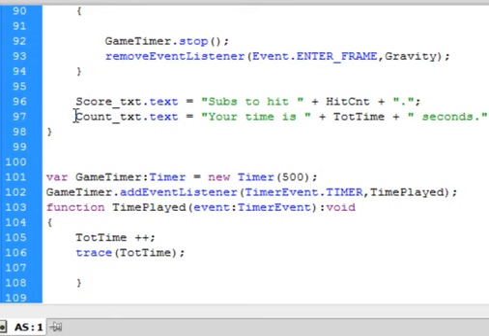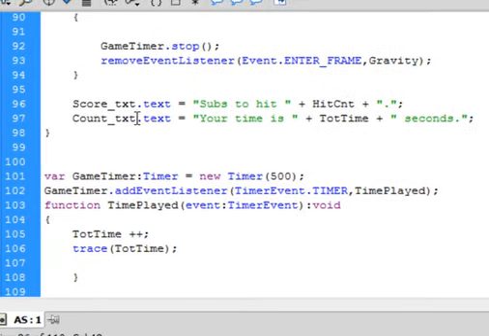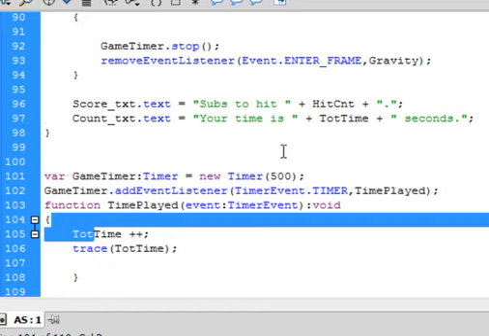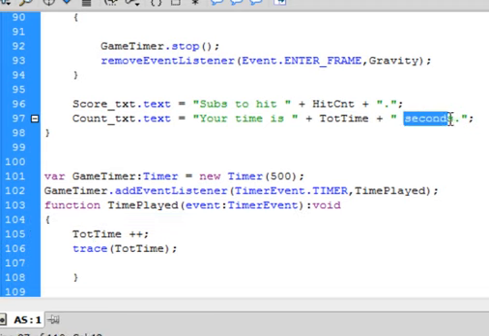And this second line, count underscore text, txt, period, text, that turns blue, equals, quotation, your space, time, space, is space, quotation, plus total time. That's a variable that we named total time that is changed by this timer down here. There it is, there's that total time. So plus total time, plus quotation, space, seconds, period, quotation, semicolon.